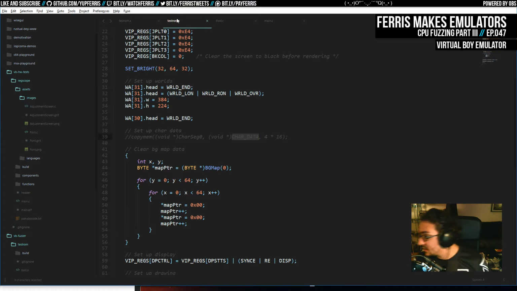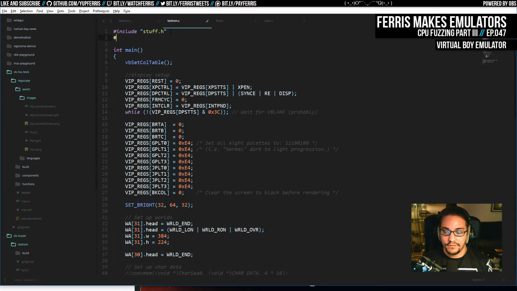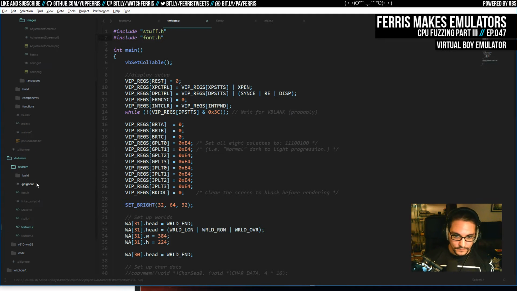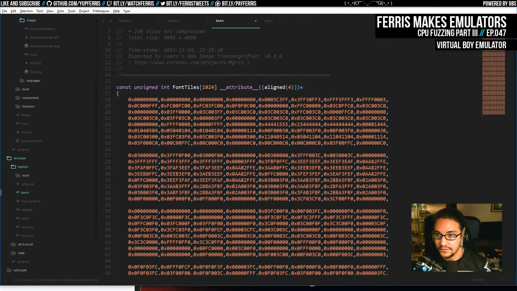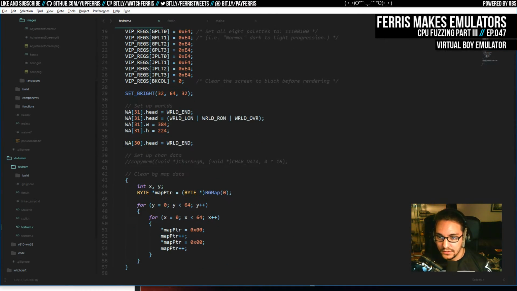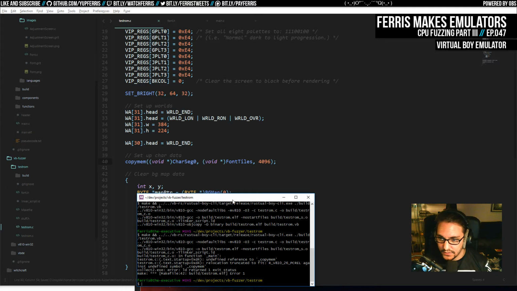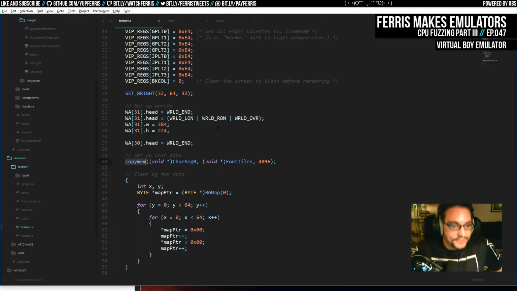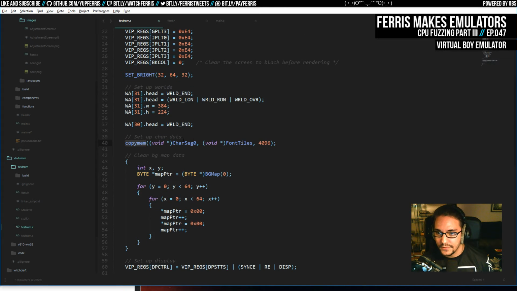My mouse is being jank. So in here, we'll include stuff. We'll include font.h. And then font tiles. We should have this here. So if I go in here and we'll copy into here from the font, we'll just do 4096, hard code that. And this should compile. Oh yeah, we don't have copy mem. We need to do this ourselves. That shouldn't be too bad. In fact, I'll just do this in C.